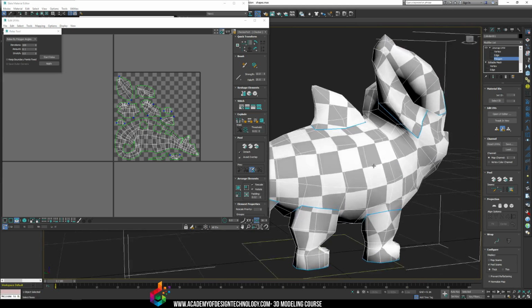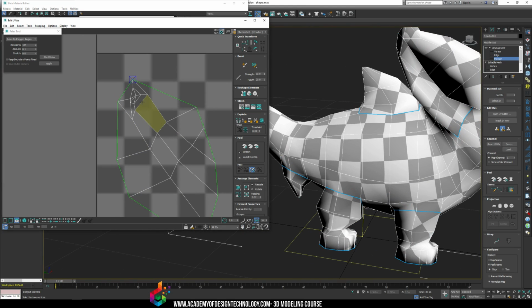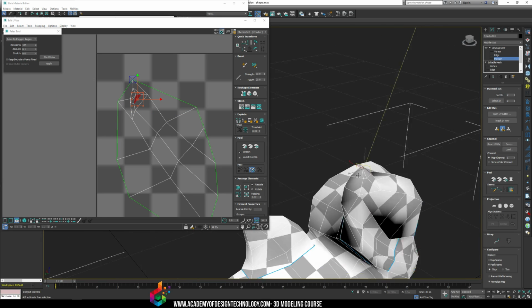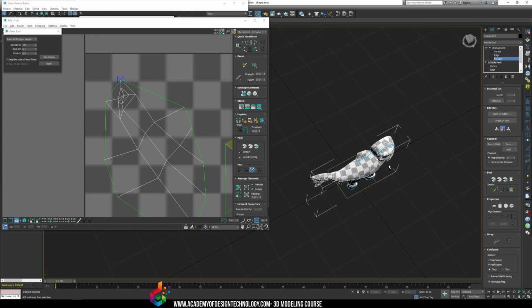Bottom paws look good, tails look good, everything's square-like, everything's scaled right. This is the ear tip. Yep. All right, so everything looks good.